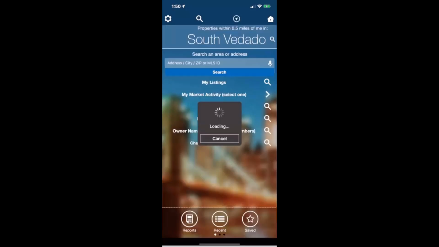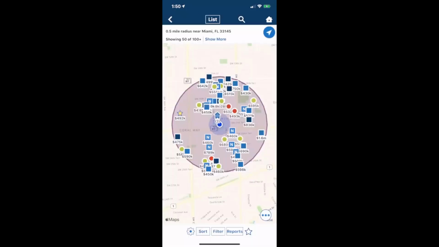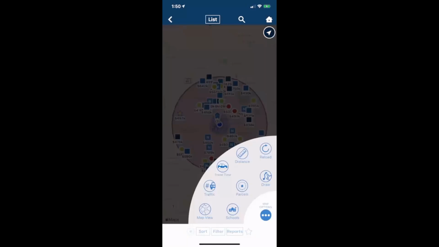Let's talk about some of those map options and tools. So if I go back to the map, the bottom right corner of the map has a circle with 3 dots. If I tap on that, I have the option of map view changing if I want to use the satellite view instead. Traffic counts if I want to see how many cars drive down those streets a day. Travel time, which is the same as commute time, but here you're only allowed to add 1 address. Distance to measure the distance between 2 points.